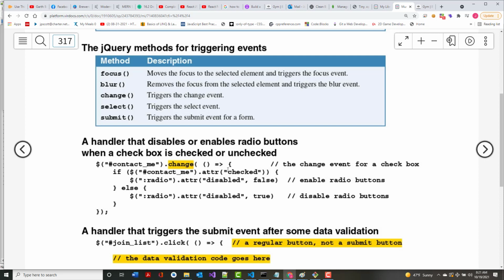Select, as it says, triggers the select event. Well, what's that for? Usually for a drop-down list, the one that you've selected. And submit, as it says, is triggered when you've submitted the form.